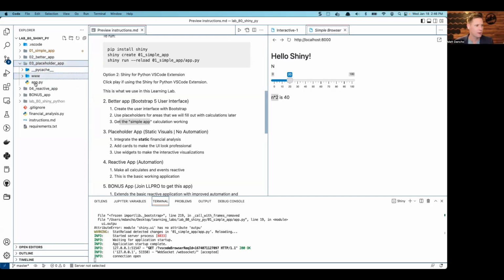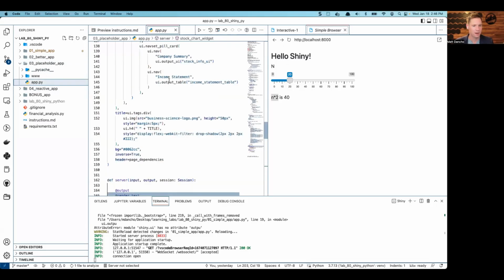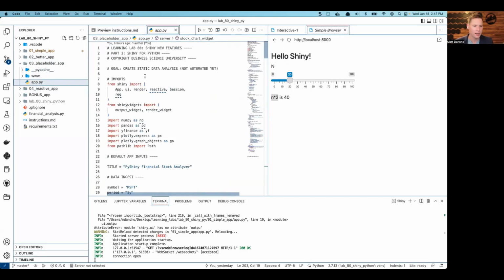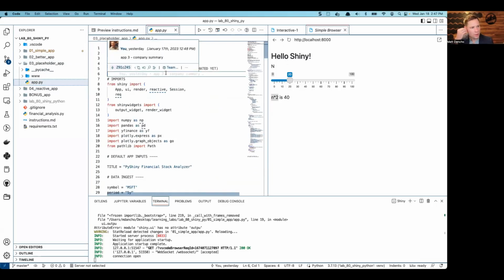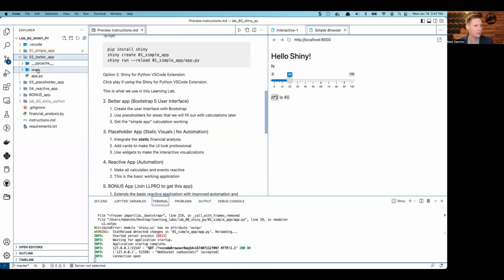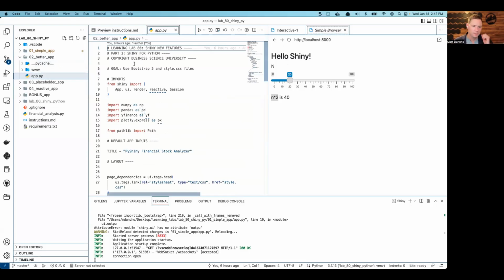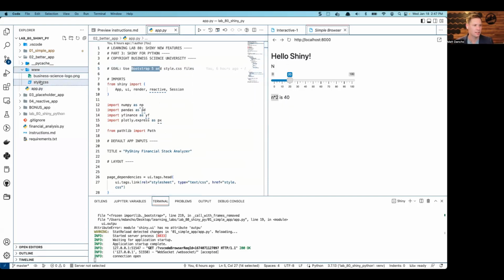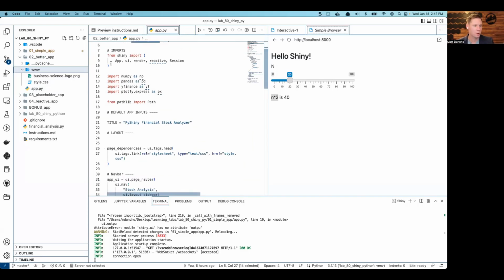So I'm going to move over and open up this app.py file. We're jumping ahead of ourselves. Not 03, I want to go to 02. There we go. The goal here is just to get Bootstrap 5 and the styles.css file working. I want to show you how to use a thing called a style.css. I want to give my app a logo, and I want to start making it look like it belongs to my company.